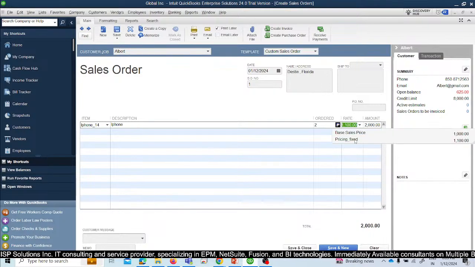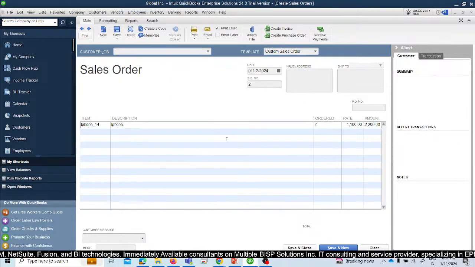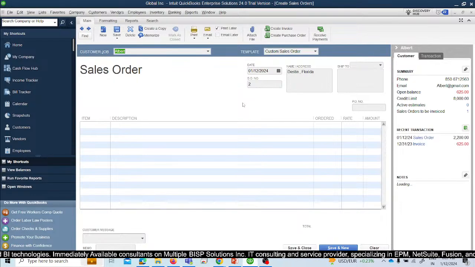Like this you can create so many pricing levels. Right now I'm selecting this pricing fixed, and here you can see the amount will get changed accordingly. Okay, now let's save this. Now here you can see this is Albert, as I have selected this customer name. On the right hand side you can see the recent transactions, that is the opening value. Now here is the sales order which was just created. Okay, so let's click on it.